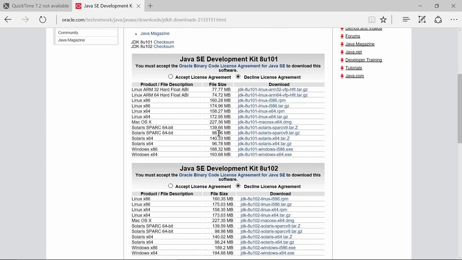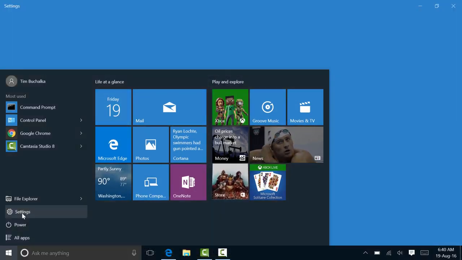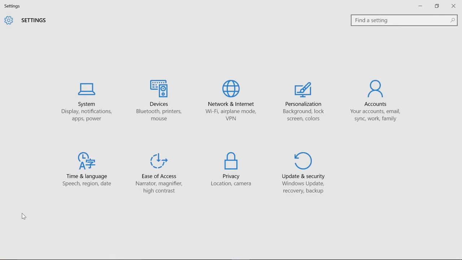And if we scroll down a little bit, we can see that there's an option here for Windows x86 and Windows x64. Now you need to choose one of these depending on whether you've got a 32-bit or 64-bit edition of Windows on your computer. Now to find out which one you're running, if you're not sure how to do that, you can just come up here into the Start menu, click on Settings, and if you're on an older version of Windows, just go into Control Panel, and you can do a search for System.